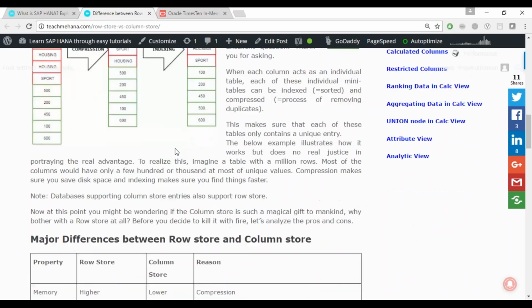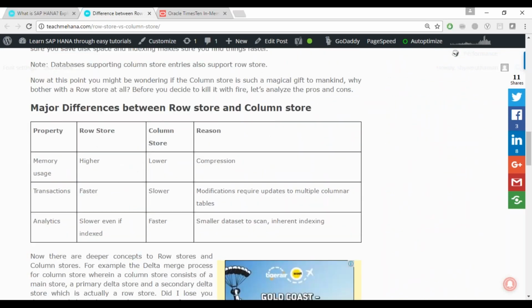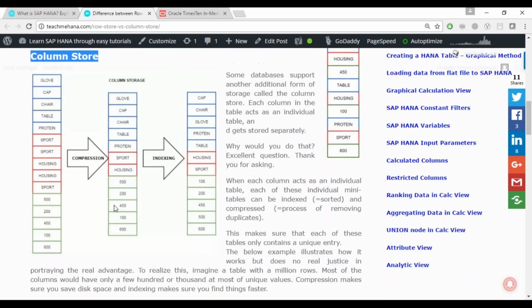Is the row and column store clear? I would like a yes or no from all of you. Okay. Yes, Shyam, but I have a question.